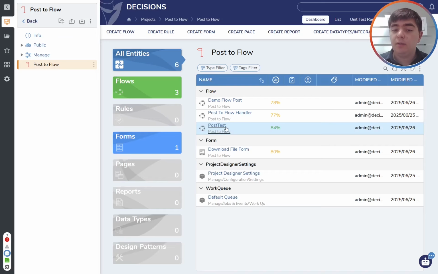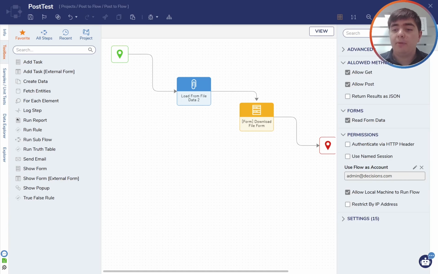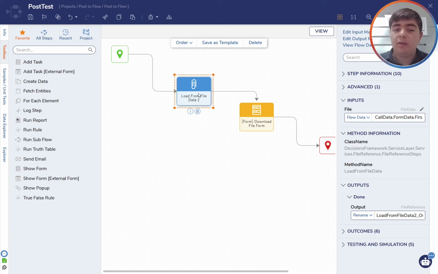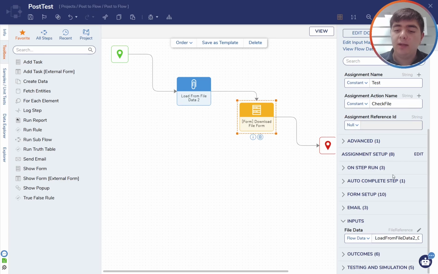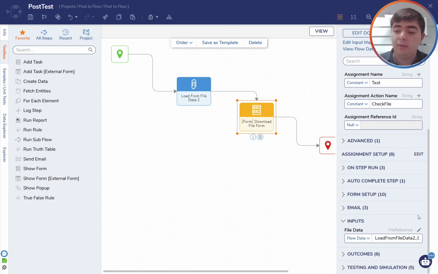Well, the way that we fetch that information is we'll go into our flow, and I am going to go to the properties. I have to make sure that read form data is set to enabled. And then I have my file that is coming into Decisions. Now, note something right here. I am loading from file data to create a file reference. This is not required. If I were to put this information directly into a document viewer, into a file download, I can still pass that in as the file data.